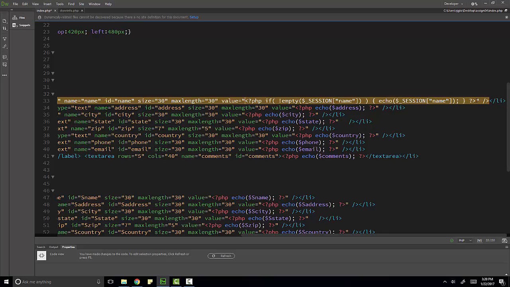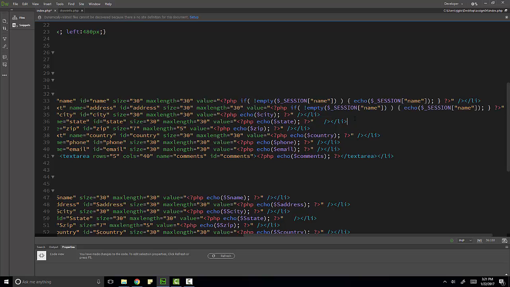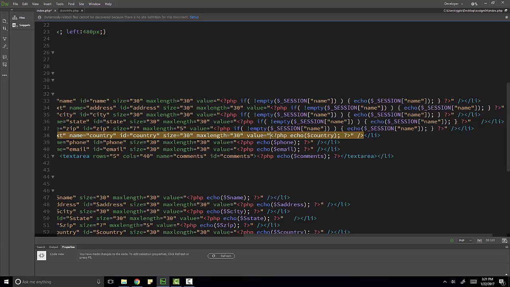So we'll start here at the opening PHP, the closing PHP. You'll see there's a double quote on either side of it. I'm going to copy that. And that value equals in between the two double quotes. I'm going to paste. And I'm going to do that on down through there. So double quote to double quote. I'm just going to fill it in with my if statement and echo instead of having just the echo.